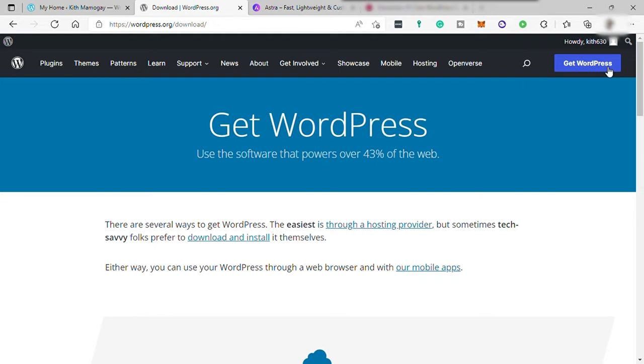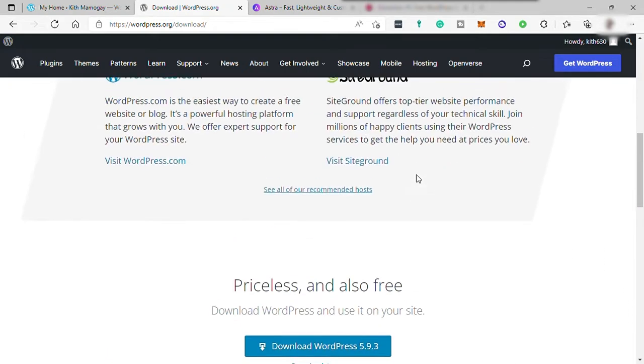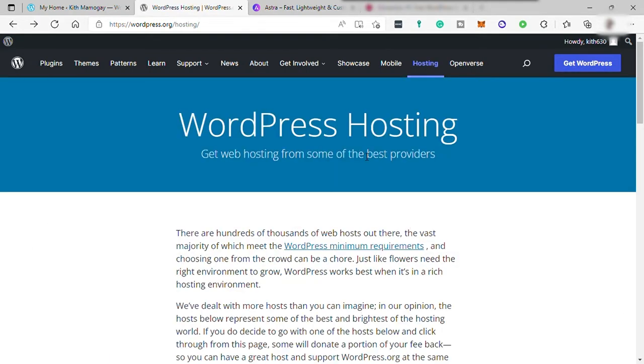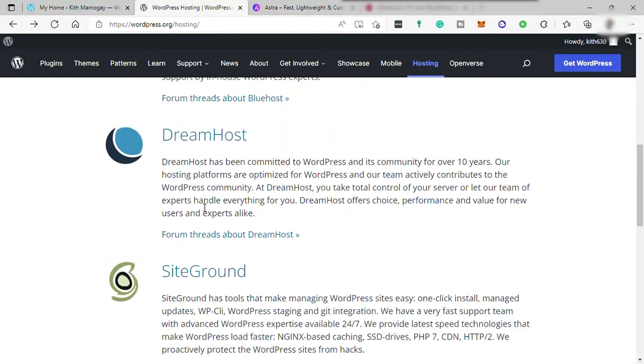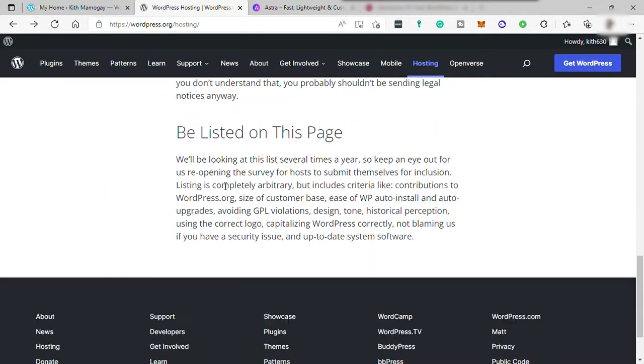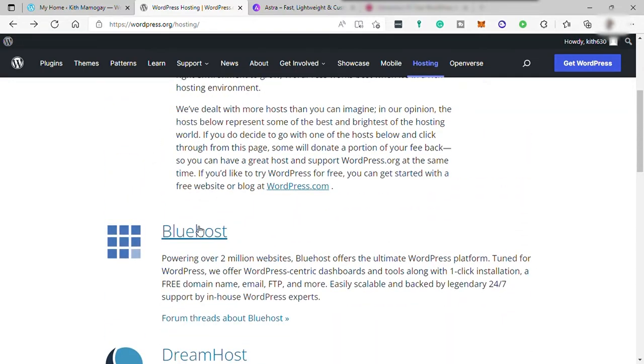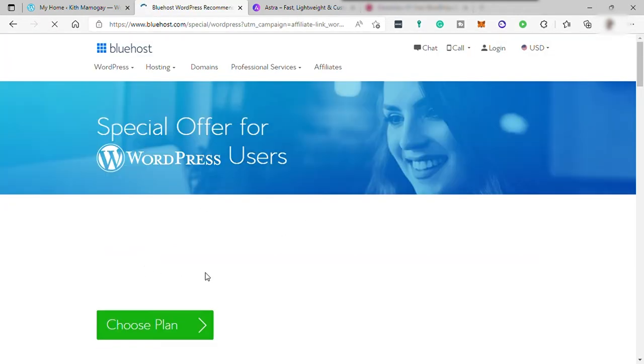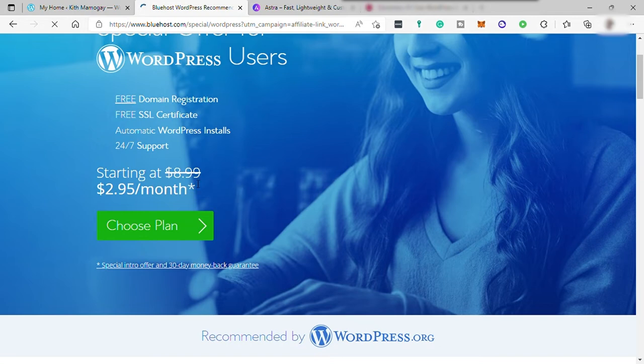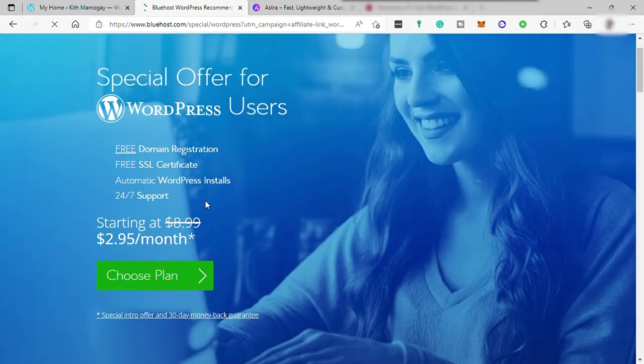And here are some of the hosting and domain providers that WordPress recommends. Bluehost is one of the best options for hosting and domain provider. But Bluehost is not free. Their plan starts at $2.95 per month, and that is a discounted price from the original price of $8.99. And with this plan, you'll get free domain registration, a free SSL certificate, automatic WordPress install, and 24/7 support.